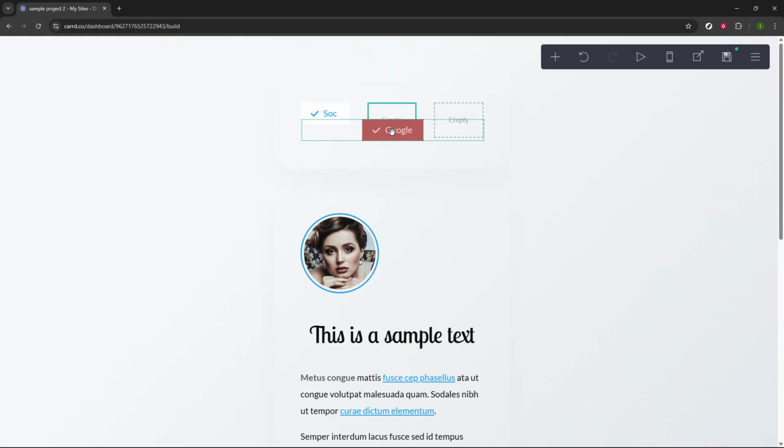That's it. By combining a single container with a columns layout, you get the effect of a container inside another container while staying fully compatible with Card's responsive, streamlined editor.